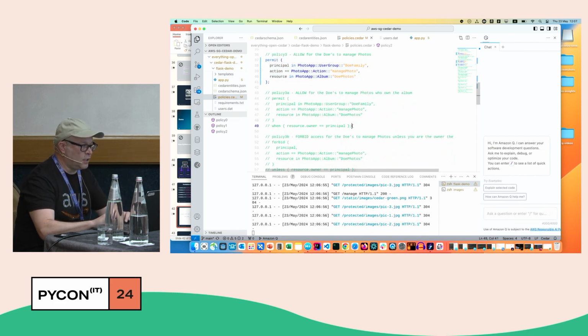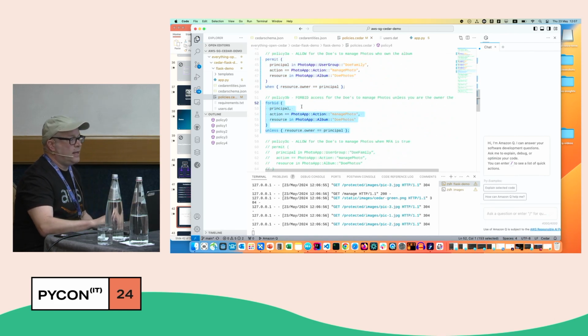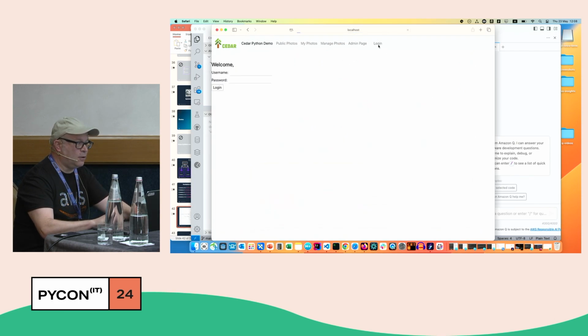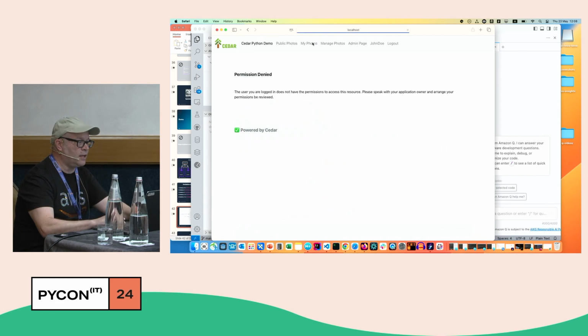Now, one other thing that I'm going to show you as well. I've got a forbid rule here. The forbid rule says that I allow anyone to access and manage photos only if they're the owner. So I've got two parts of the Doe family. If I log out and log in as John Doe, even though this person has got access to the policies, he can't look at my photos or manage photos or admin. The reason is because he's not the owner of the photos.